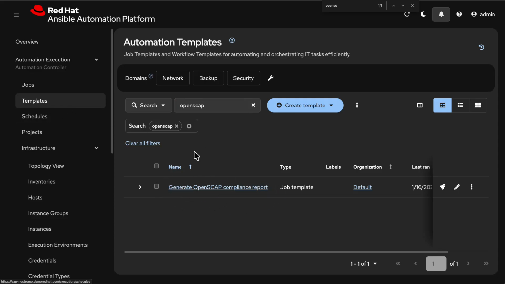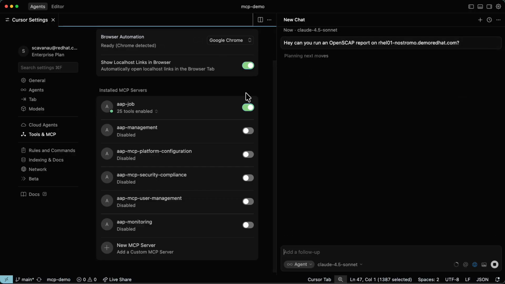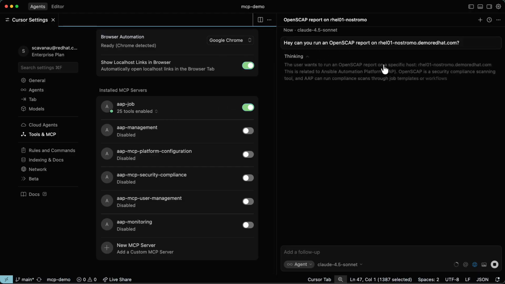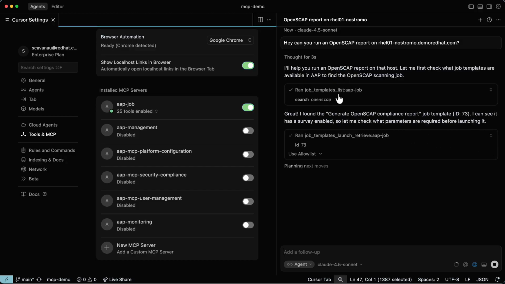But now that I put it in here, we have full access to this within our AI environment because it's part of MCP. So I've enabled one MCP server, AAP job, and I'm going to say, hey, can you run an OpenSCAP report on RHEL 01? And then we're going to put the exact server that I have set up with keys that I know will work, nostromo.demo.redhat.com. Now, what's really cool is this is smart enough with these tools enabled that it can find that particular server, it can find that job template, it can fill out that survey for that job template, and then run that report on that particular server and then build us a report.